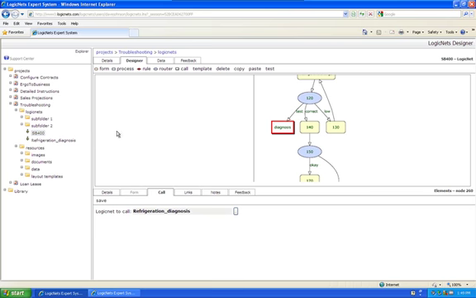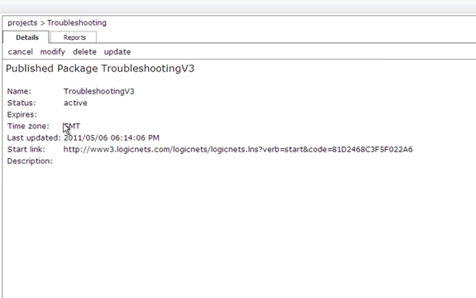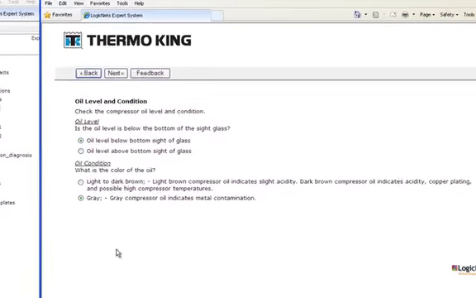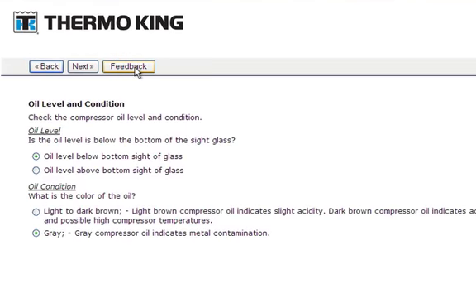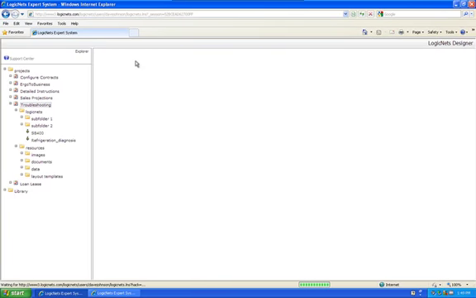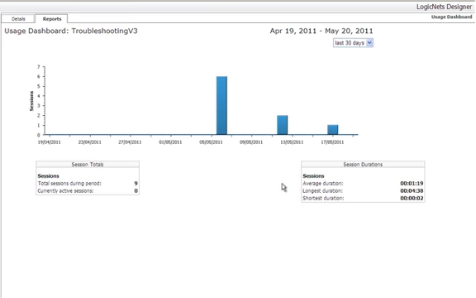When you've finished your initial testing, you can publish your application. Once published, you can share the link to your application with your users. This published version of your application is a completely separate copy from what's in your designer, so that you can work on the next release while your users are working on the current version. Also, while you're developing your application, you can give your users the opportunity to provide feedback, which you can monitor from the LogicNets designer, along with additional usage information, all of which can help you fine-tune your application before you roll out the finished product.